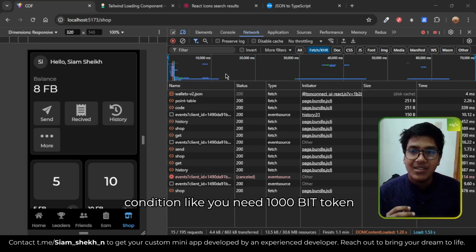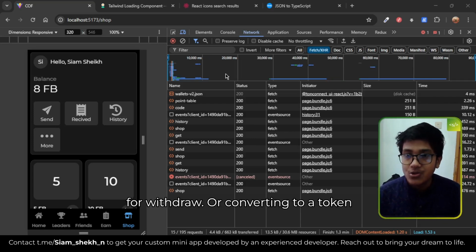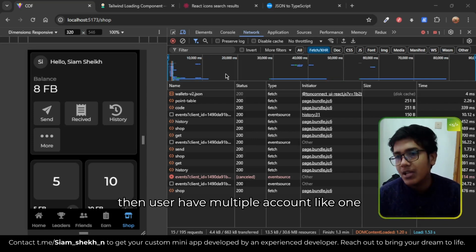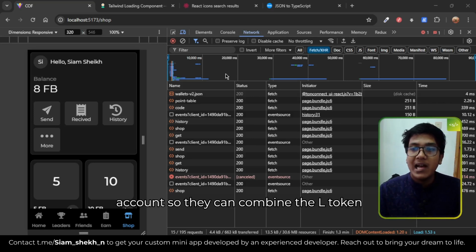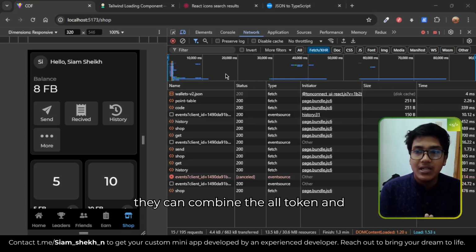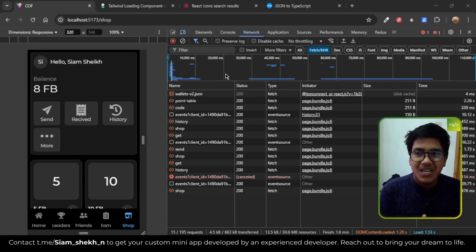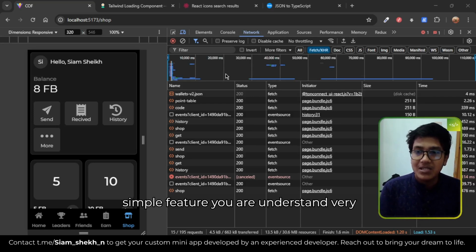So if they have any condition, like you need 1000 bit token for withdraw or converting to a token, then if a user has multiple accounts, like one account has 100 tokens, and that user has 10 accounts, they can combine all the tokens and withdraw their money. That is something similar like that. I guess that is a pretty simple feature.